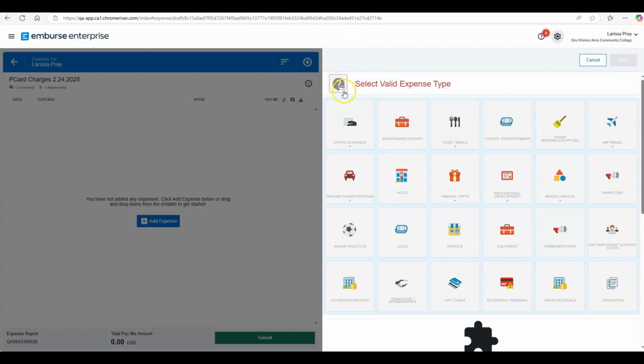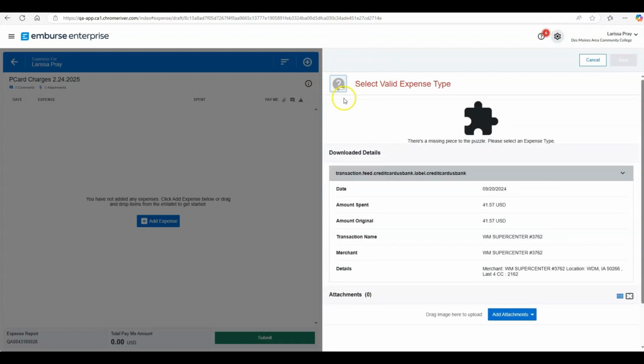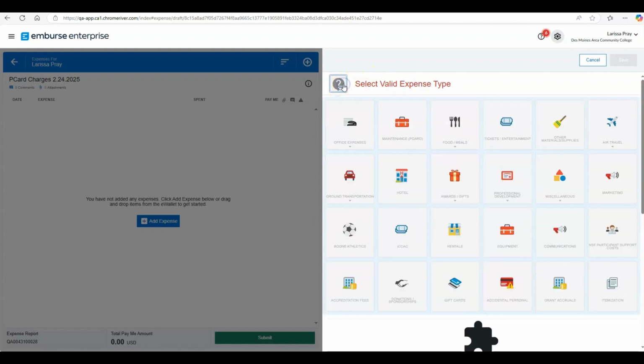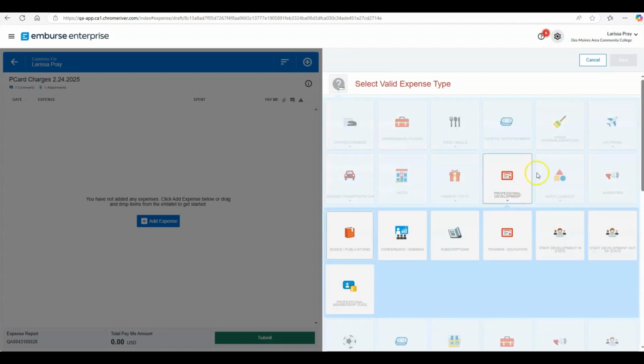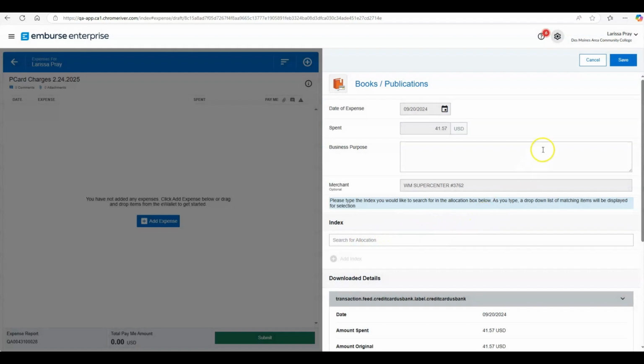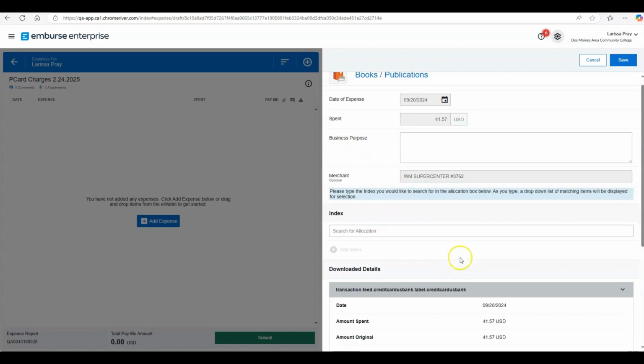Alright, so the system does not know how to categorize this charge, so we get to pick where it goes. We'll click the tile, and for this training, we're going to pick professional development, and then we'll click books and publications. As you can see, the top portion needs from us the business purpose and who's paying for it. So it wants business purpose and index.